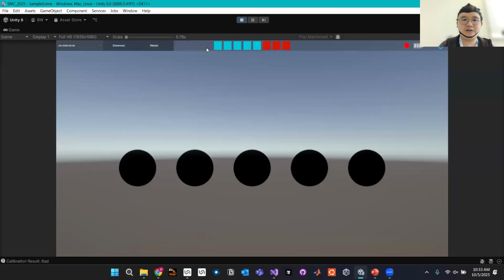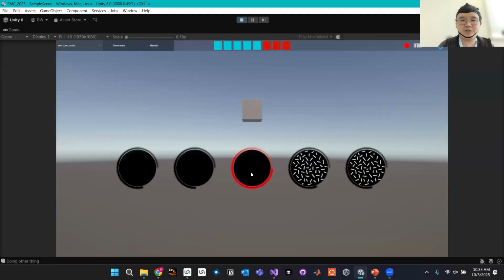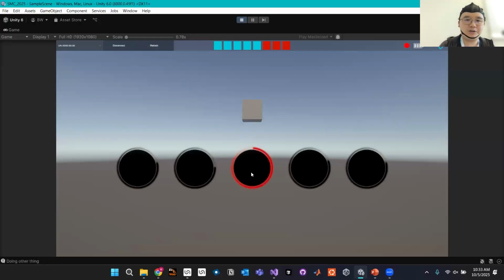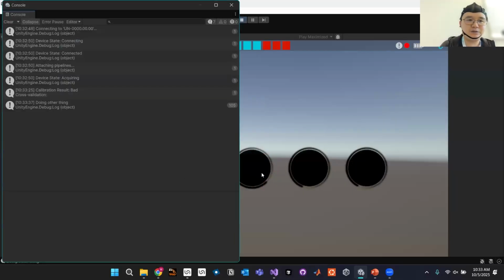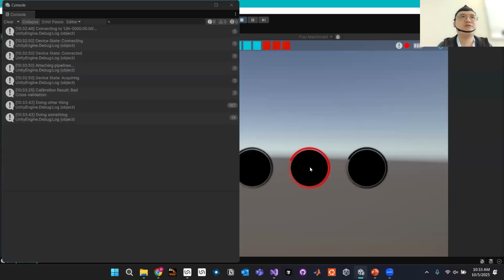So we have the classifier ready. Then selecting this object will have the group appearing, disappearing accordingly. And if you look at the console, it does other things all the time because I'm not selecting this object. But if I select it, then we are doing something. So this is the bare minimum that you will need to create a game.